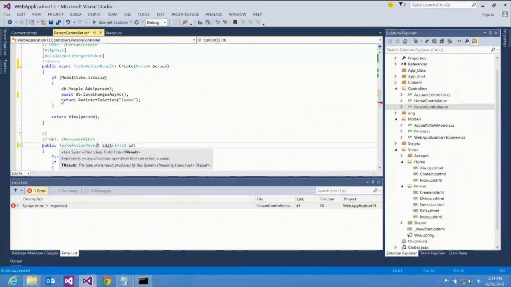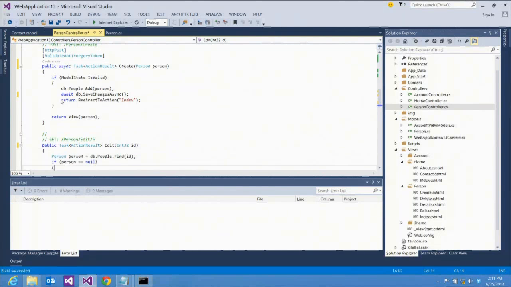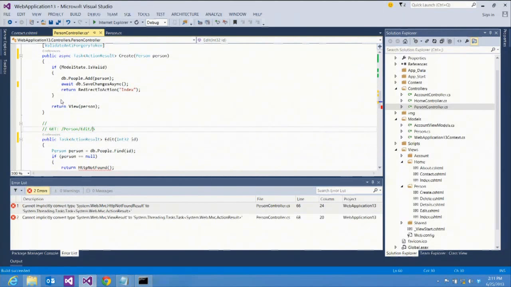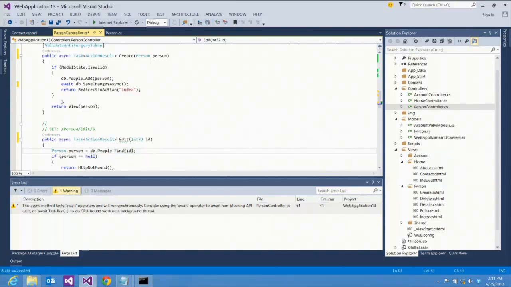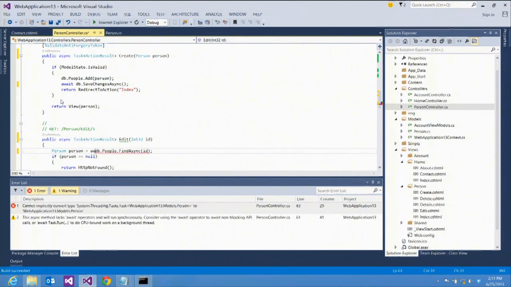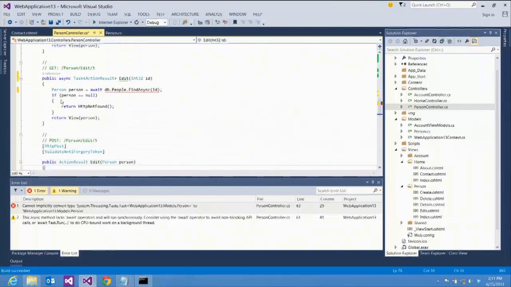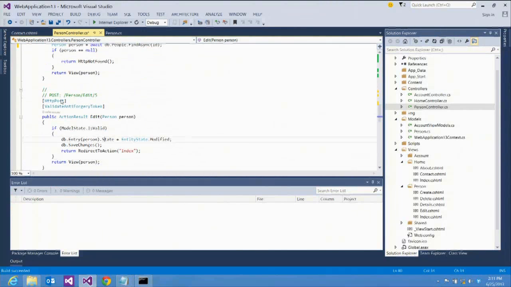As I said, we'll actually scaffold these async for you in the future. We just didn't have time to do it in this preview. Change this to FindAsync. Await. Two more, and I'm done.